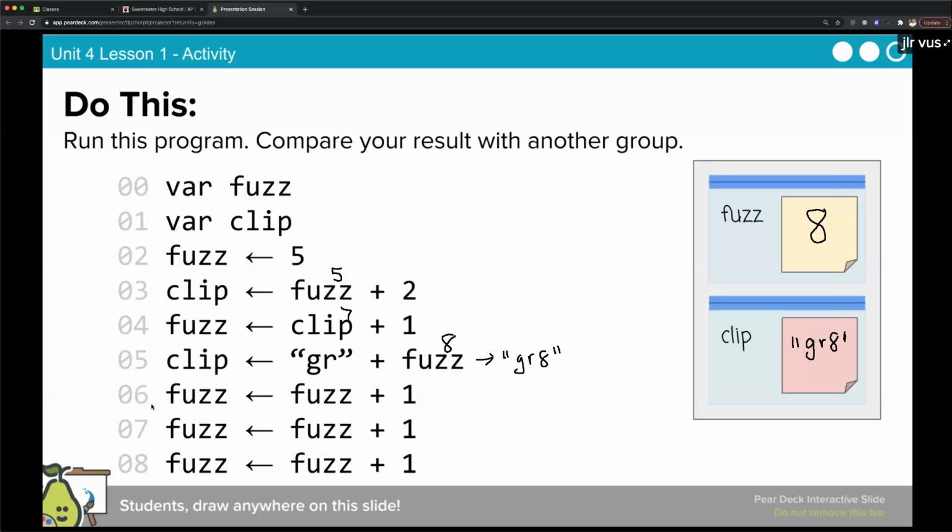And then here on line 6, we see fuzz is now going to get whatever fuzz is plus 1. So that means that we're going to have 8 plus 1. So that's going to be 9. Okay, so now we can go ahead and throw out that 8 and write in 9.